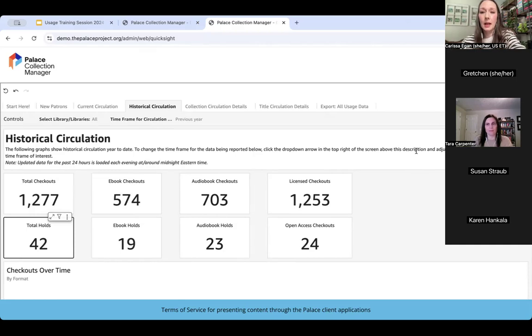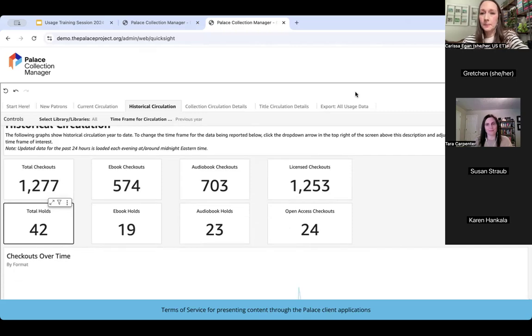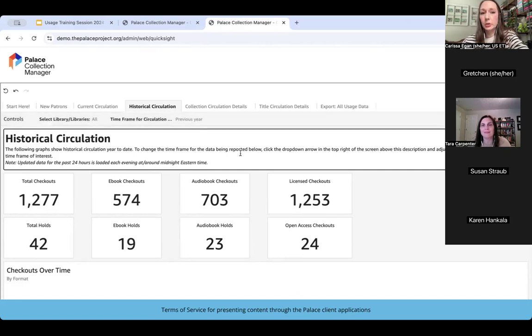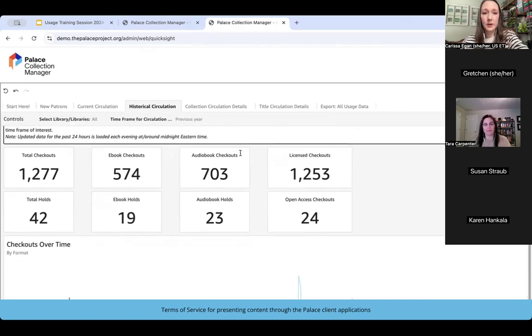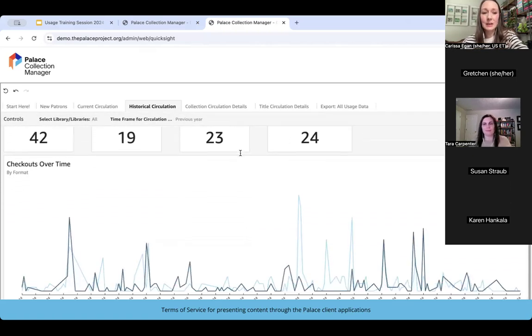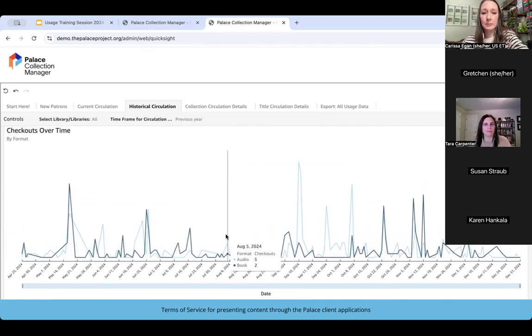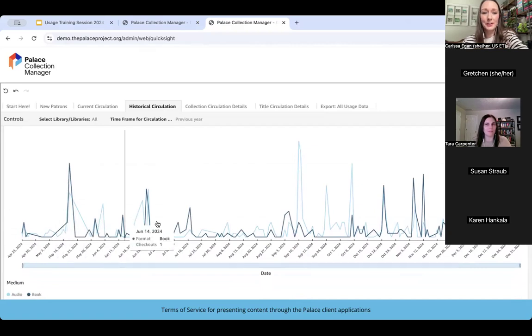So I'm absolutely working on that and would love feedback. All right. The only thing that I'll say here in that historical circulation tab, again, as I showed, you can select any time frame or any time period, but it's the same exact visuals. This line chart, checkouts over time, looks a lot more interesting when you have a lot more data and a lot more time frame to look at.